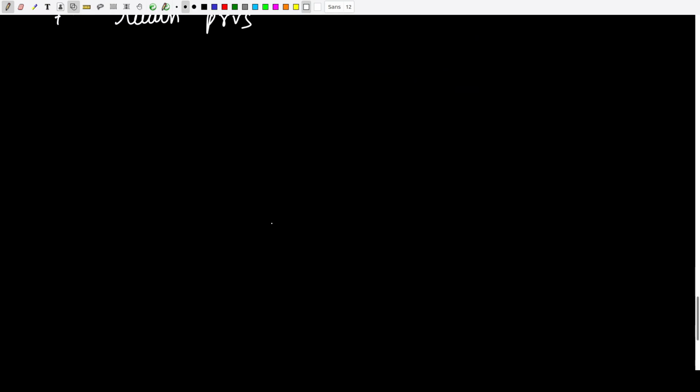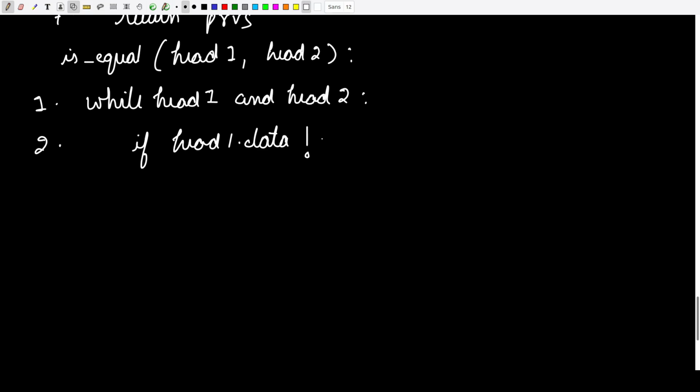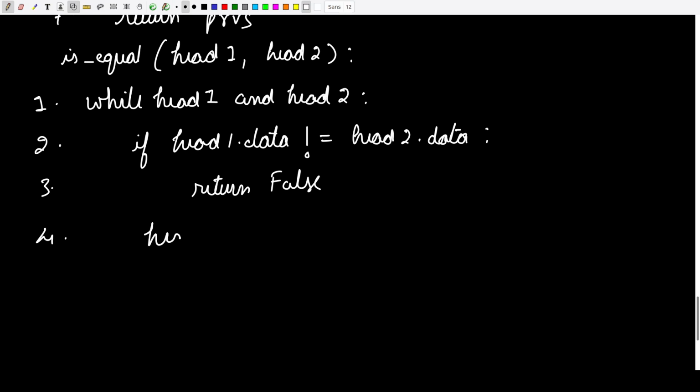Now let us discuss the final function, which is equal. For this, head1 and head2 are given to us, and we have to check whether head1 and head2 are equal. So for that, all we have to do is iterate on head1 and head2, and check if head1 data is not equal to head2 data. If this is not equal, then it is not a palindrome, in which case we are going to return false. Otherwise, we are going to update our head1 and head2 pointers. So head1 will be equal to head1.next and head2 will be equal to head2.next.